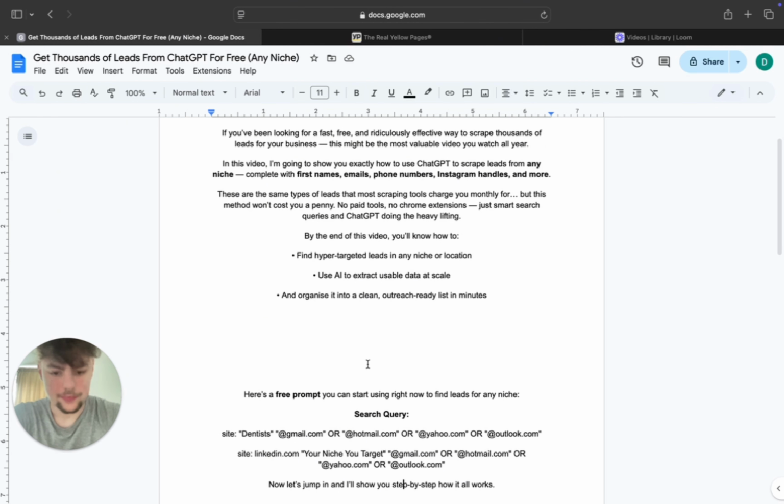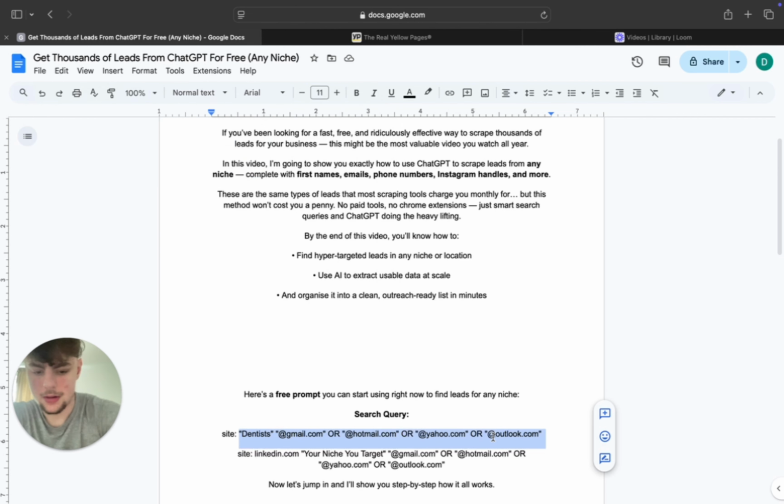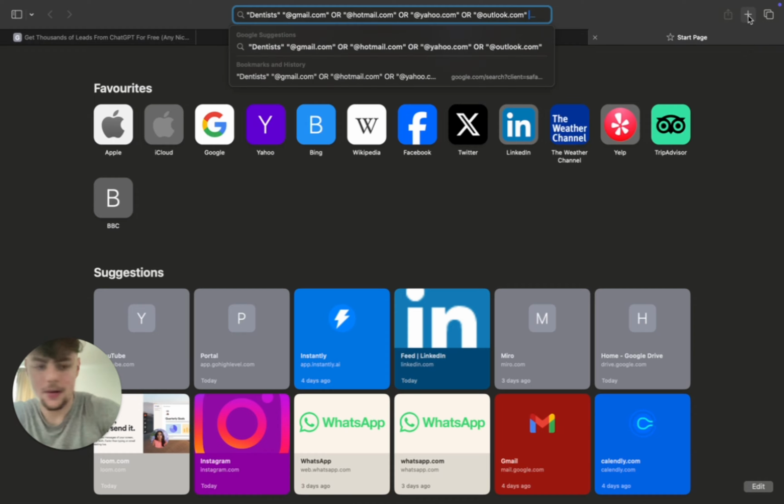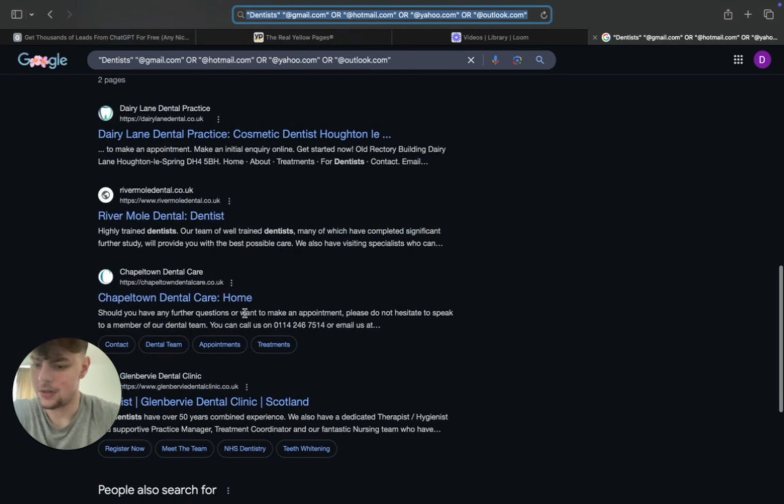So here's the first search query. So let's say you work with dentists. Here it could be, I don't know, med spas or roofing companies. So all we're going to do is put this into Safari, one second, here, and then here, look, we get loads of leads.